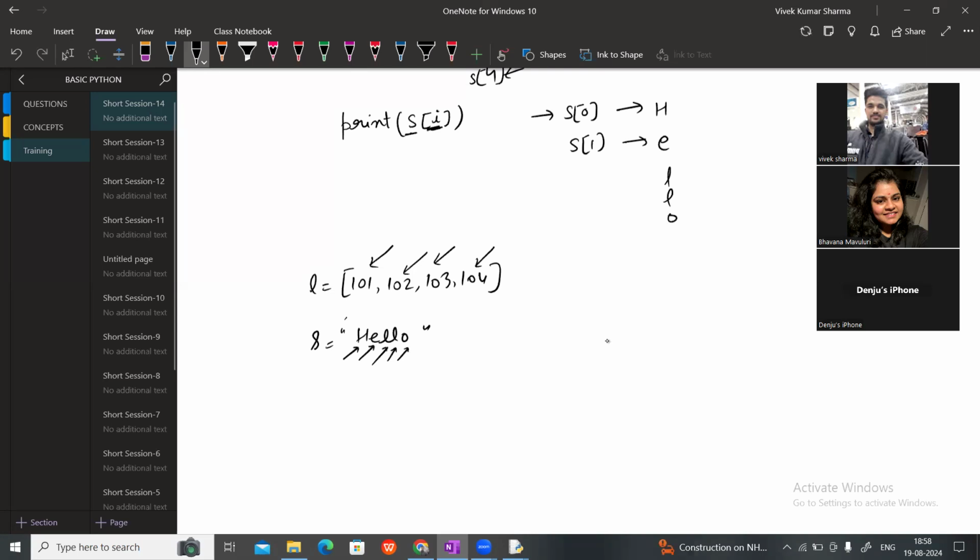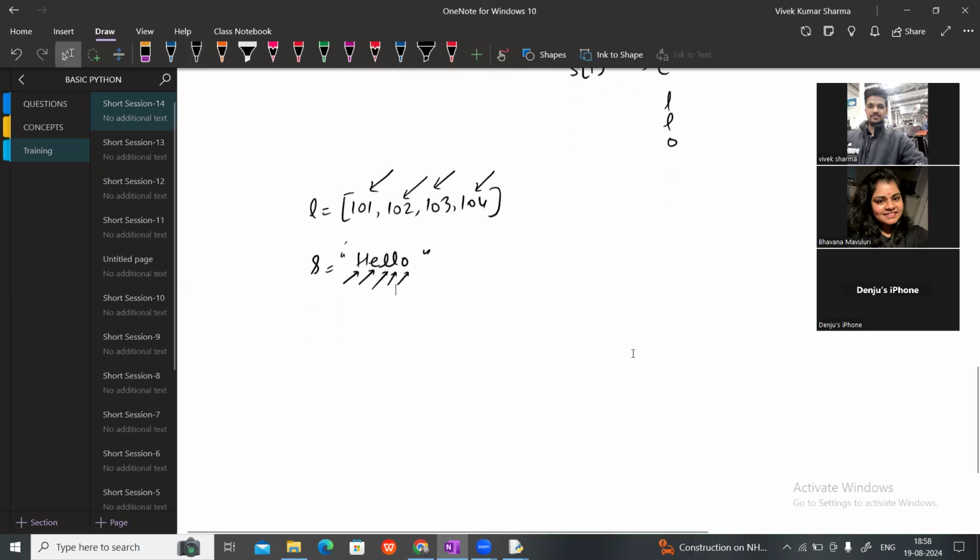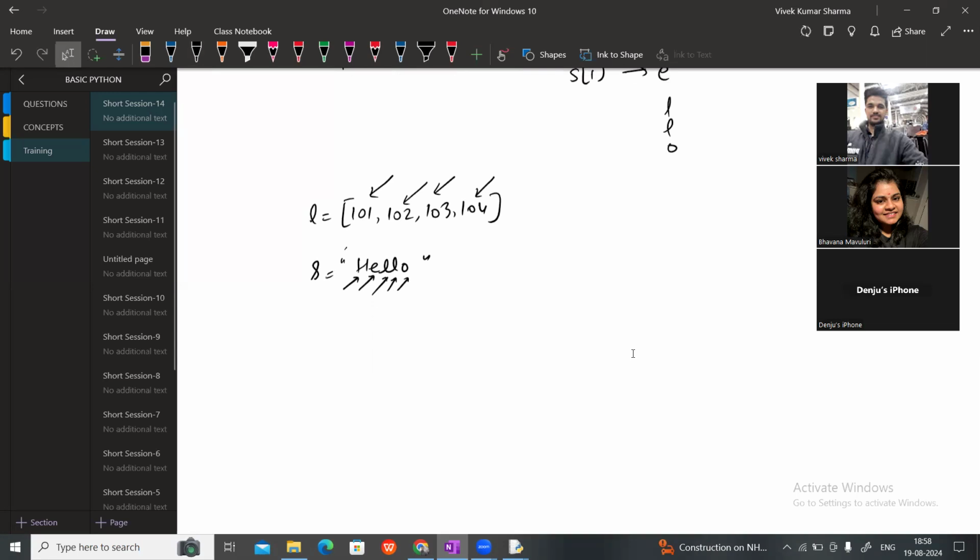So is there any easy way to get all the elements instead of going with the indexing? Is there any alternate way? Yes, there is one alternate way also. I have this list L equals one node 1, one node 2, one node 3, one node 4. This is a beautiful concept. It is present in Java also, but not in C. Using C, we have to get elements through indexing only. So in Java and Python, we have this concept.